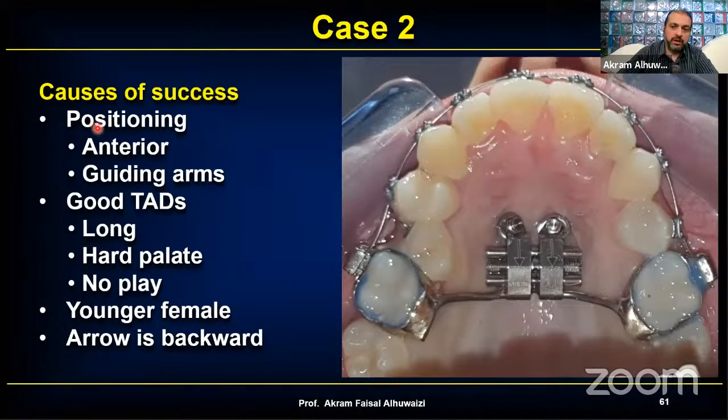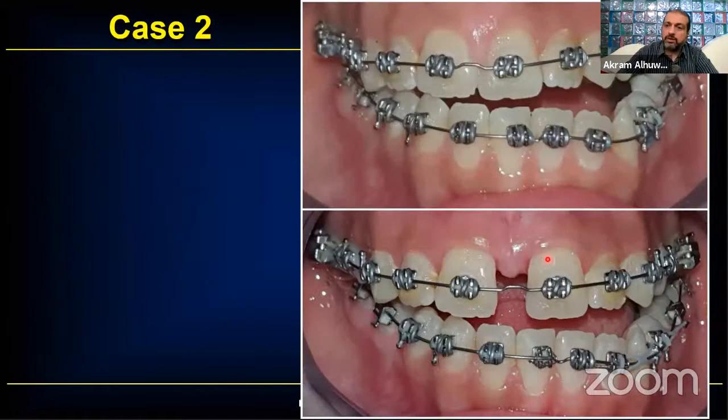The positioning of the hyrax was more anterior. So this gave less resistance to opening. The guiding arms gave us good location, that prevented rotation of the appliance. The TADs were long enough. They perforated the hard palate anteriorly where there was more bone. And there was no play, because if you look at this, this was so squeezed, they were very snugly fit for the TADs. The patient was a younger female, and the arrows were pointing backwards, which made the activation much easier. So the case was a successful case, and we managed to do the expansion and correct the malocclusion later on.